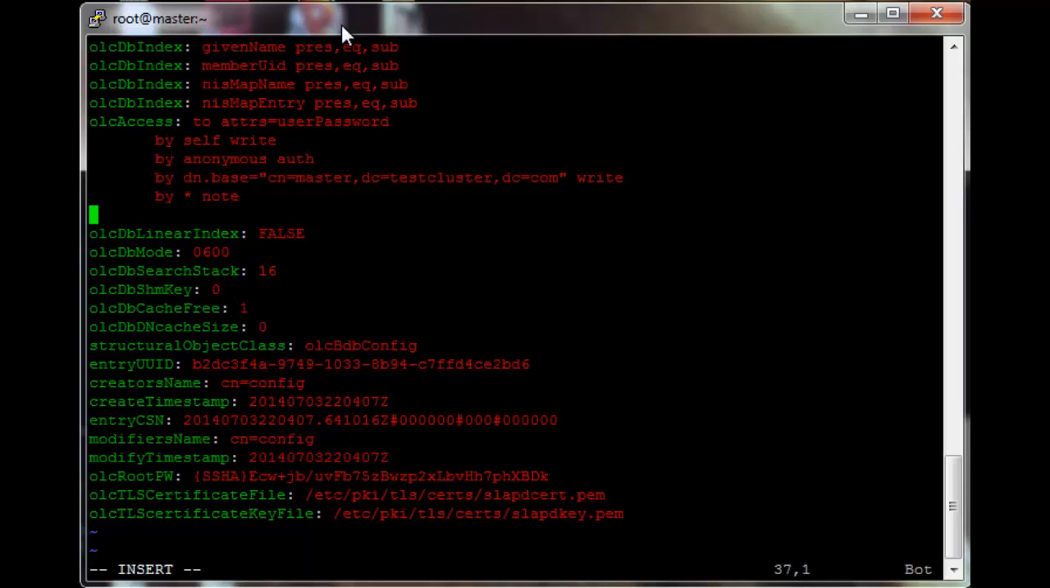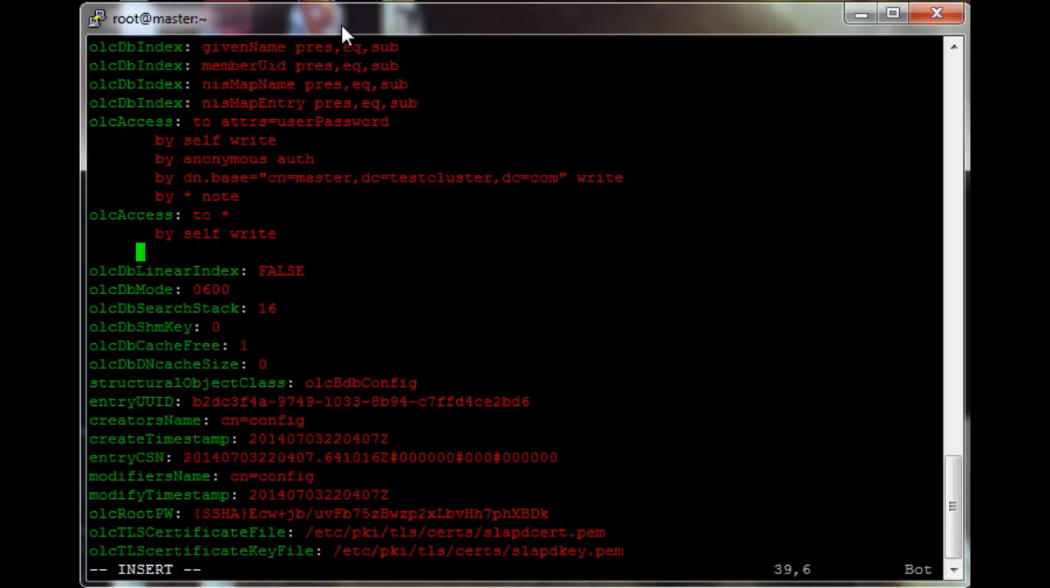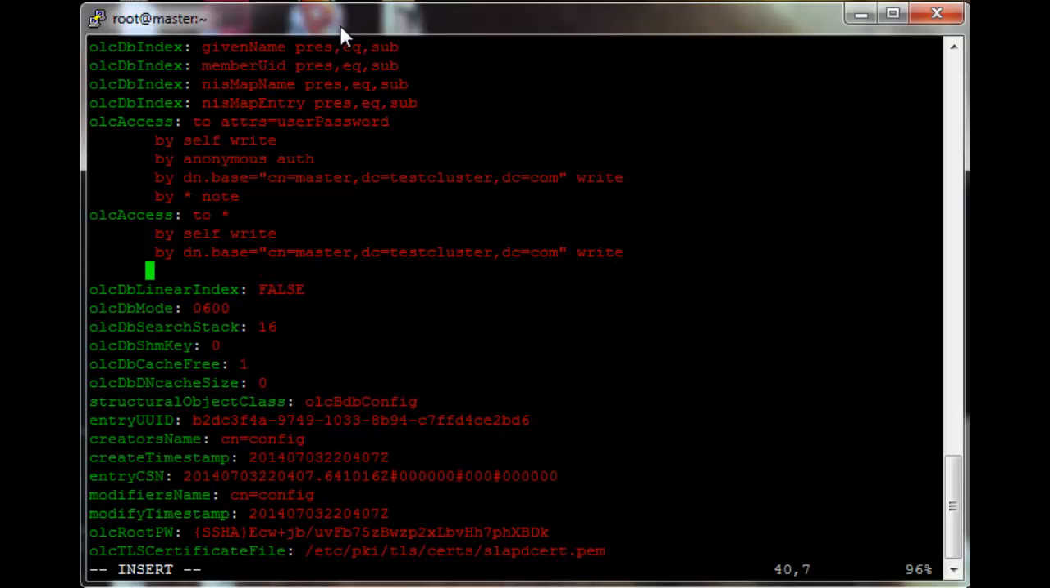So enter again, and then olcAccess: to all, enter 7 spaces. By self write, 7 spaces. By dn.base="cn=master,dc=testcluster,dc=com", close the quote, and write, enter 7 spaces, by all read. Okay, almost done with this file.